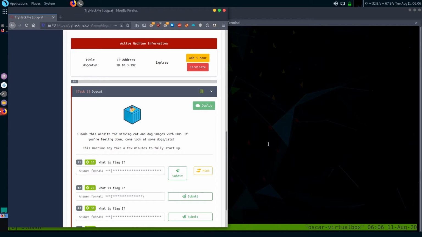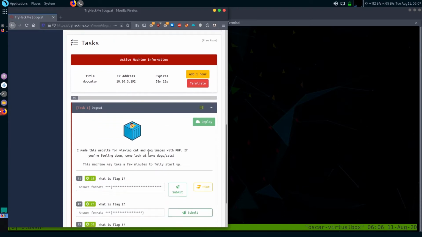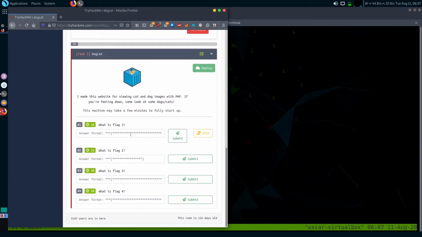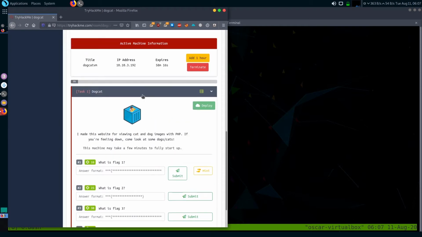Okay, I'm on the site TryHackMe and have opened the room Dogcat. I've already joined the room and deployed the box. The task is to find 4 flags, so I'm going to do them serially. Let's start with flag 1.